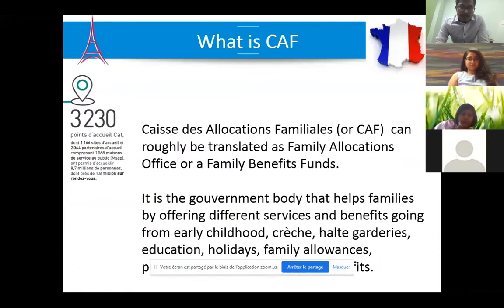So what is CAF? CAF, or Caisse des Allocations Familiales, roughly translates to Family Allocations Office or Family Benefits Fund. Now, it is a government body that helps families by offering different services and financial benefits and aids that go from childhood, creche, alt-garderie, education, family allowance, accommodation allowance, etc. So today we are going to look at housing aid or housing benefits, financial benefits that are provided by the government for housing in specific.